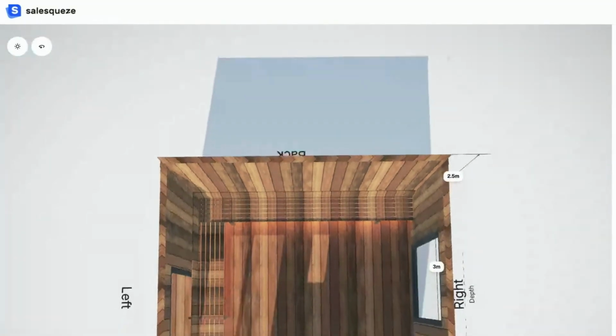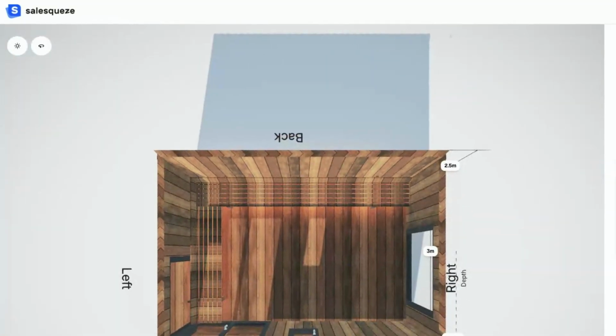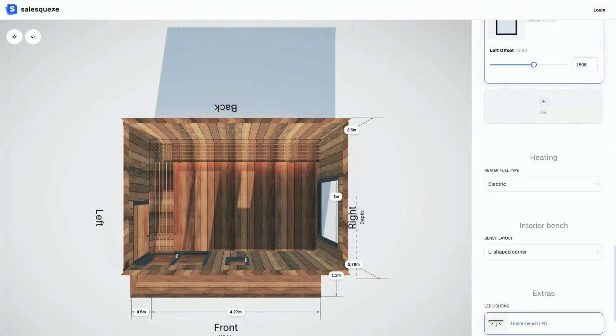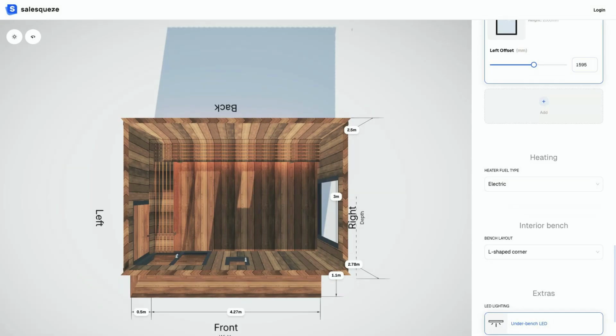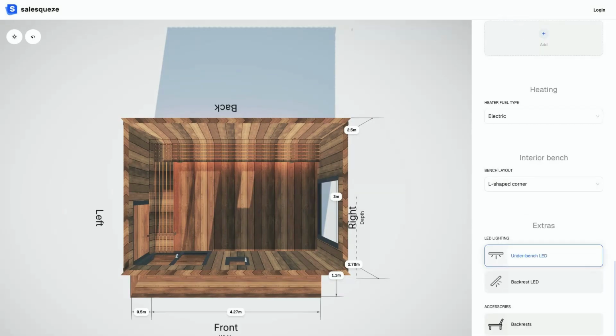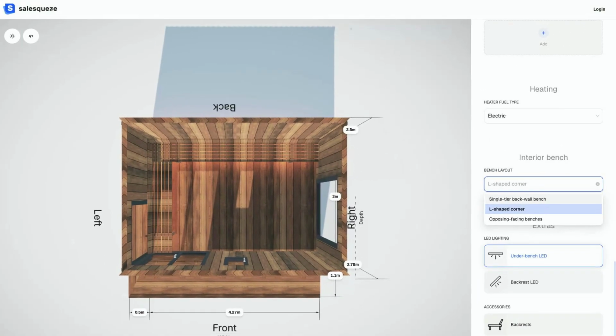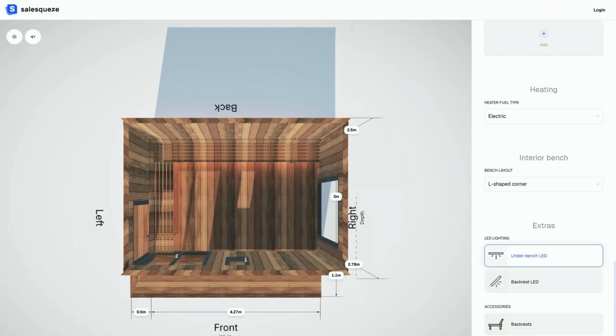The inside is configurable too, and the top view lifts the roof off so they can see it. They choose the heater, and whether it runs on electricity or wood. The bench layout comes from the layouts you build, and it lands in the room at the size the room actually is.